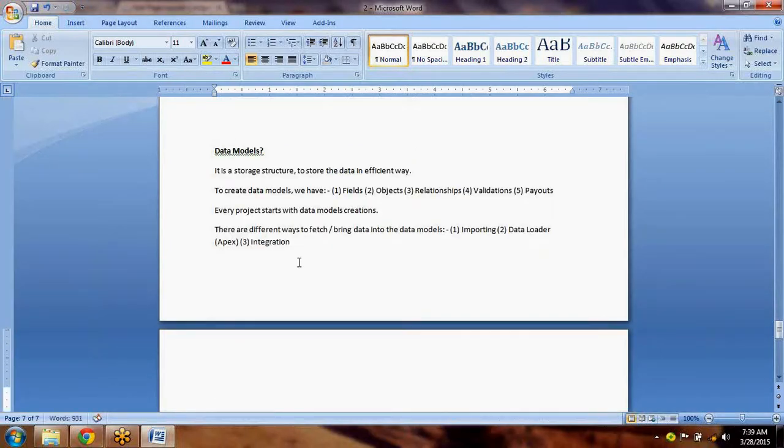Please catch the point, whatever was discussed in the last session. We have a project, or we are going to start Salesforce tomorrow, so it is our responsibility to bring the data available in Excel or some other format into the Salesforce data models. We have three ways. First is importing. Second is data loader. Third is integration, which is going to use some tools.